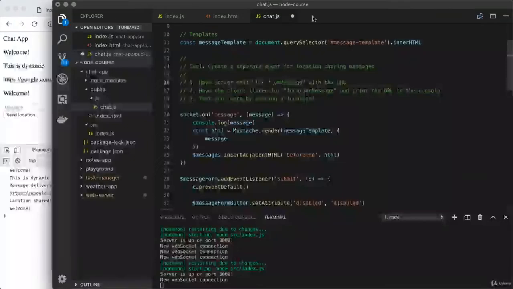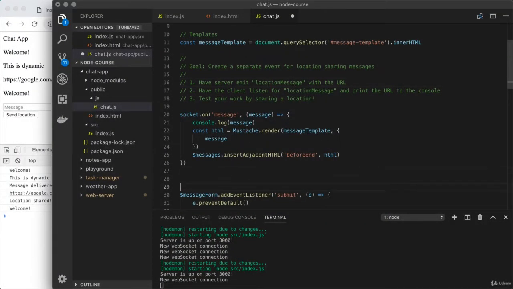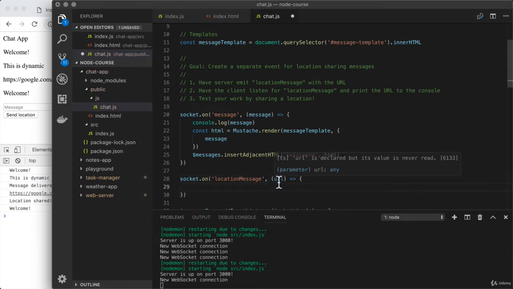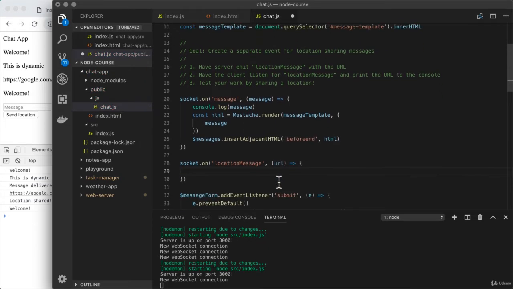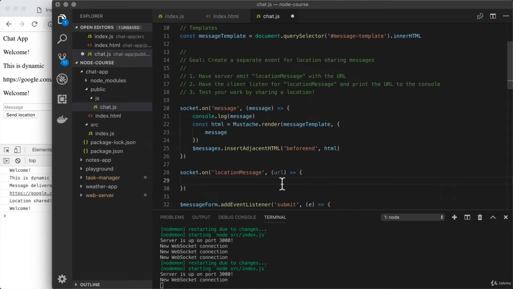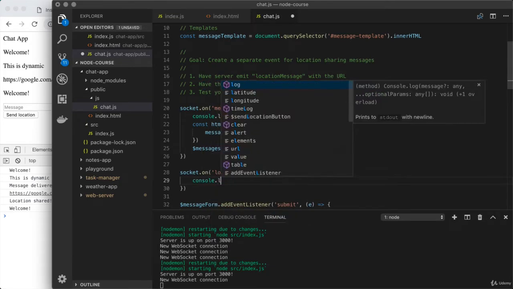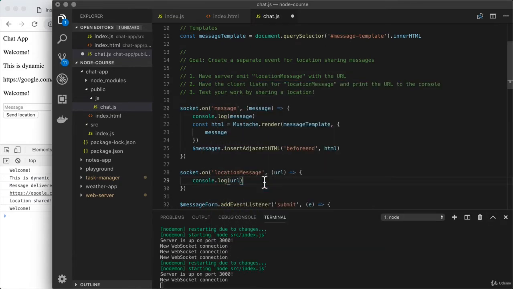Over in chat.js, we have to listen for that event, and I'm going to add that just below our listener for message. So that would be socket.on, right here, location message. Then we set up our function and we get access to our data, which I will call URL, or you could call it something similar like maps URL. And then down below, the only thing I wanted you to do was just print it to the console, so that's exactly what we'll do. Now with this in place, we can test our work.